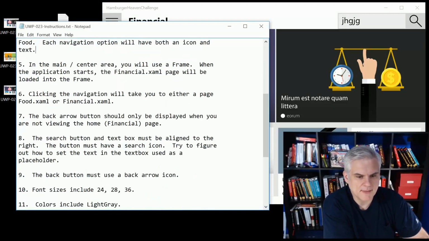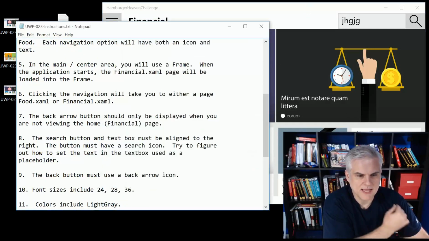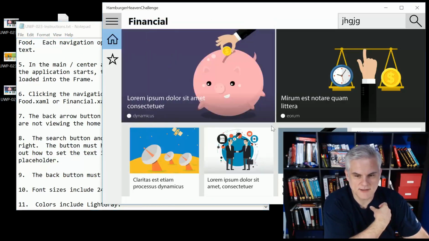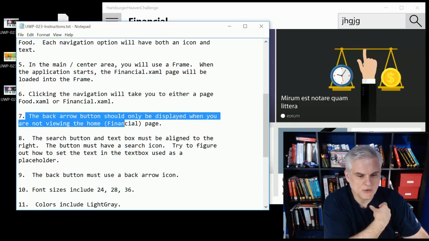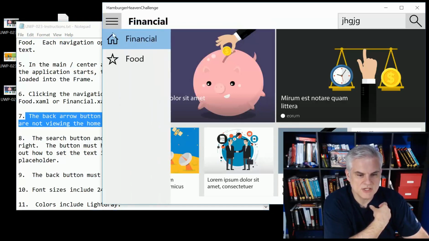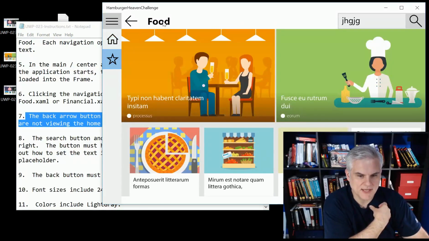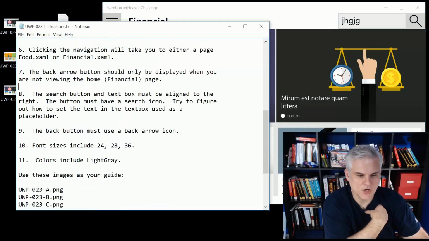Number 5, in the main area, you're going to use a frame. We already talked about that, this main area here. When the application starts, the financial.xaml page will be loaded into the frame. The back arrow should be only displayed when you're not viewing the home page, the financial page. So again, you should only show that arrow when I'm on that second page. And the arrow should actually work. When I click it, we should be able to go back to the financial page, the home page.